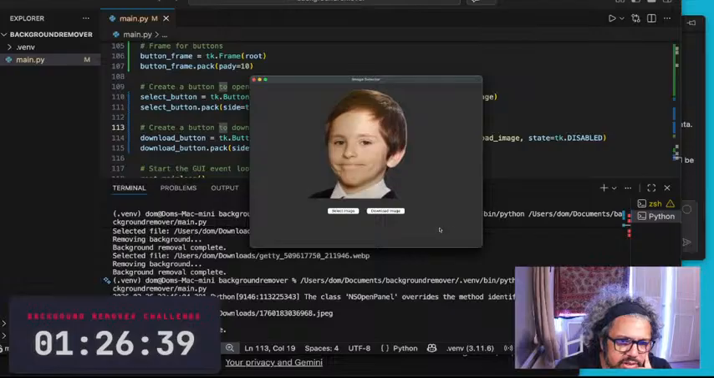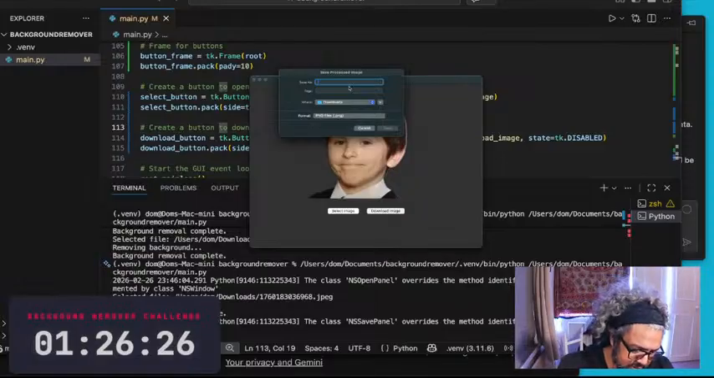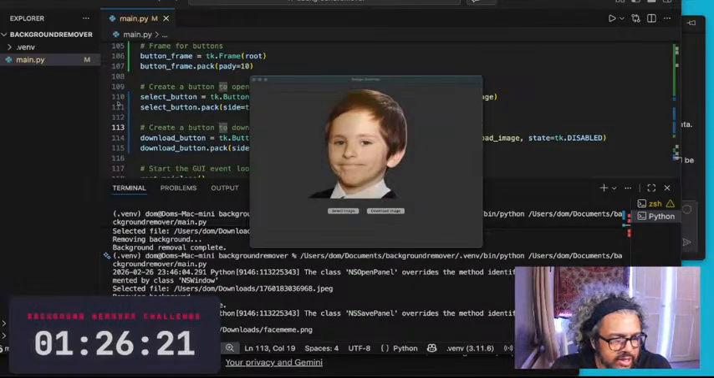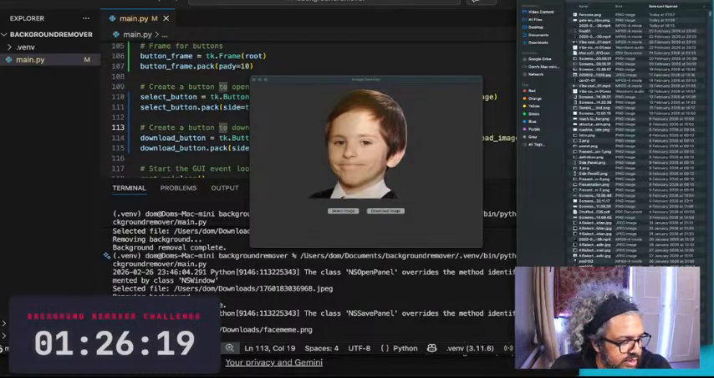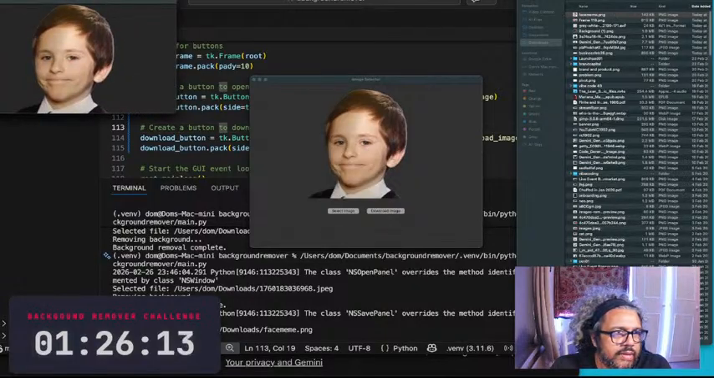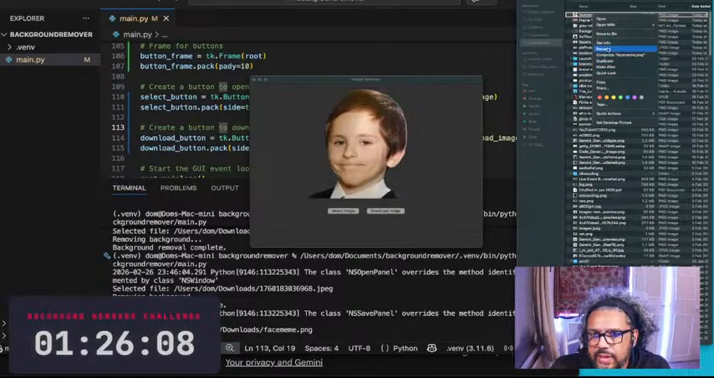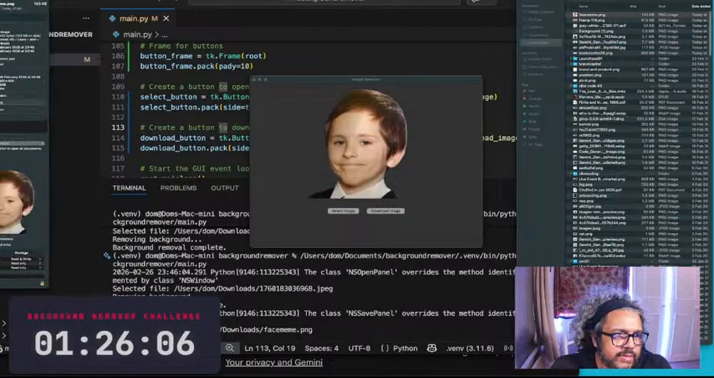Perfect. Download image. Save as face me. Image saved to face me. Okay, perfect. Now I want to go over to here, go to my downloads. And there it is. There it is. So let's quickly check the aspect ratio and stuff. So yeah, we are 400 by 400. So I think that's what's happening.